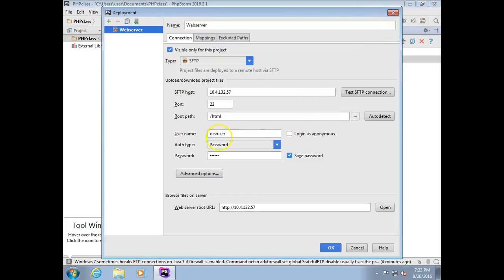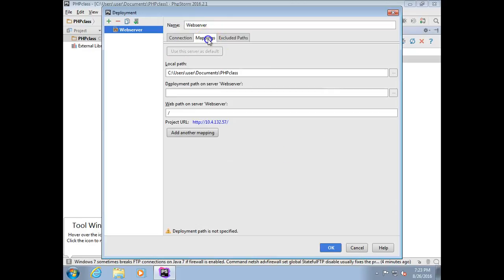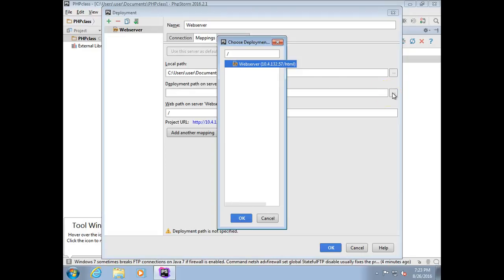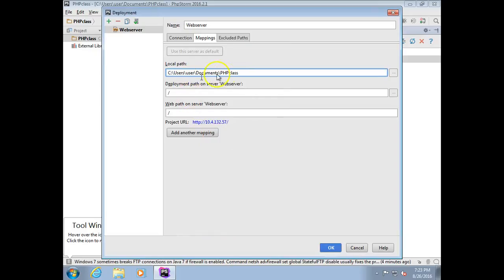So I set up the FTP server, but I also, the SFTP server, but I also have to hook up my mappings. So right here, the deployment map for my web server, which is just going to be a /. If you hit the ellipsis, you're going to see that this is my HTML. So my HTML is going to go to my PHP class.